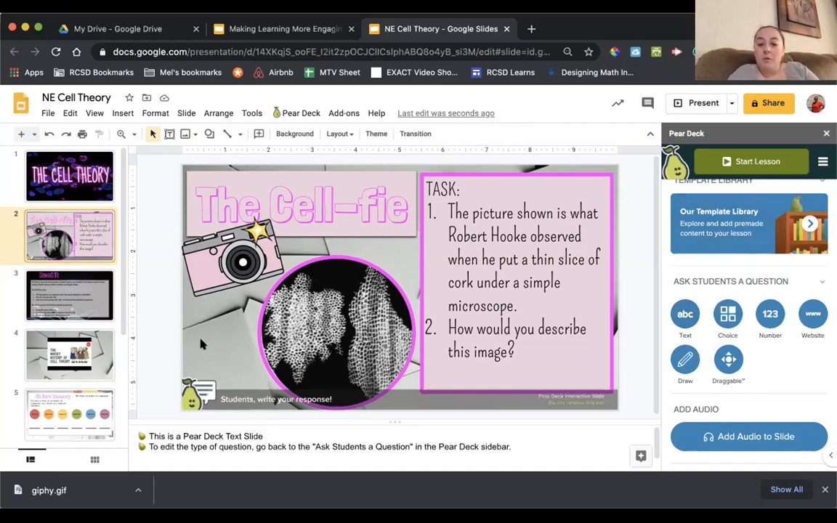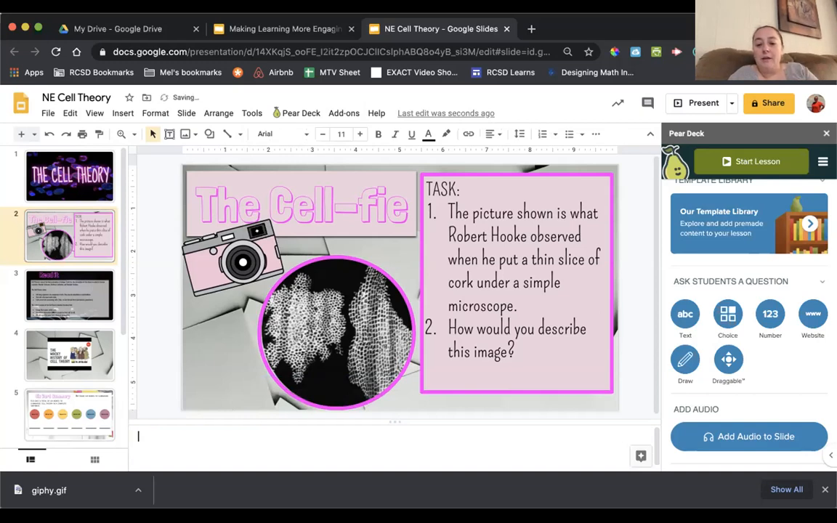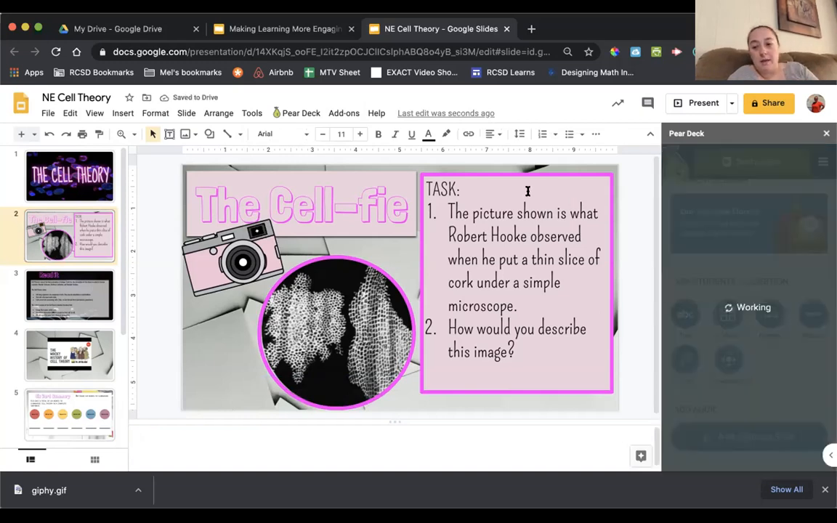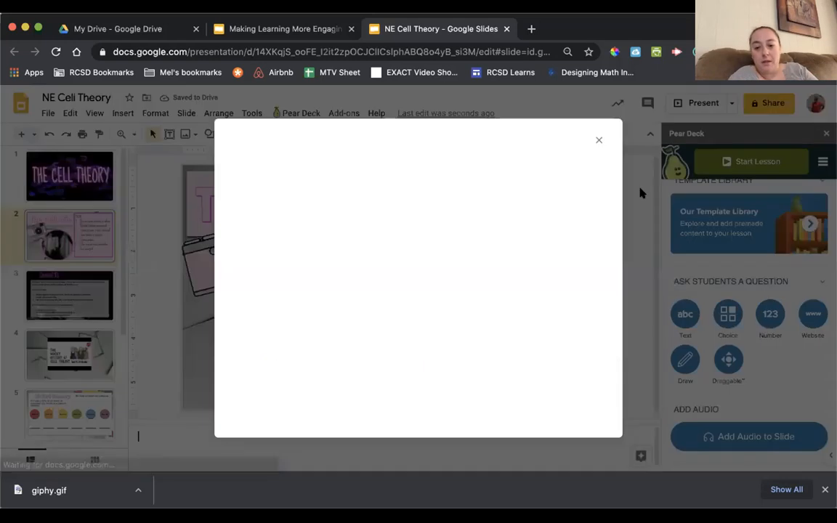What happens when you do Peardeck is you get this bar. Make sure you don't delete the bar. If you delete this bar, it becomes a regular slide again. So if I delete it, it's now a regular slide. Nothing happens. So I'm going to have to do the text again for it to be a Peardeck slide.